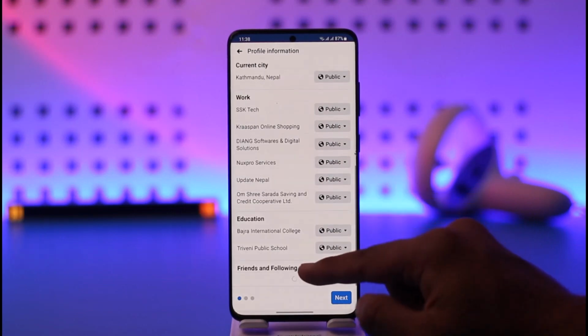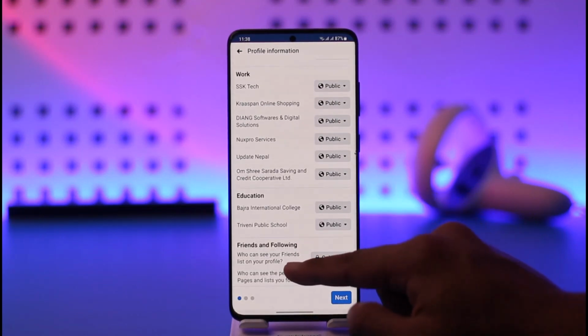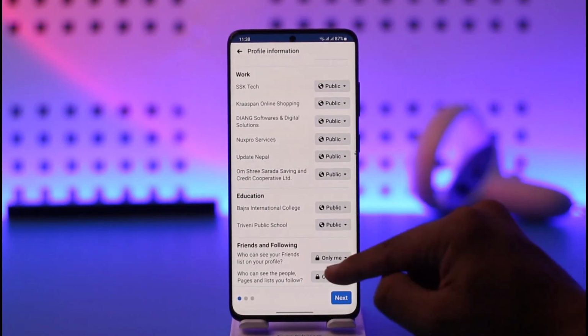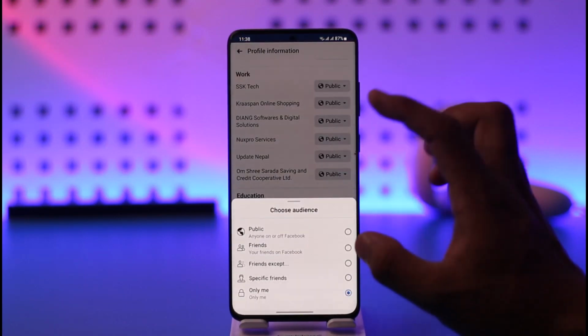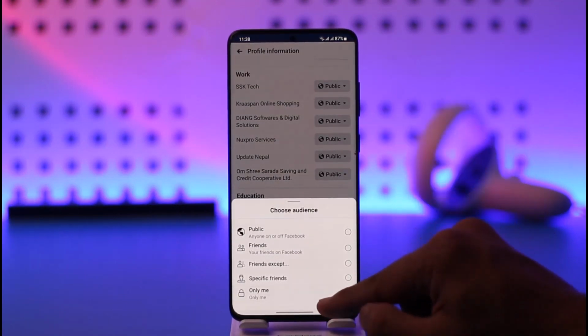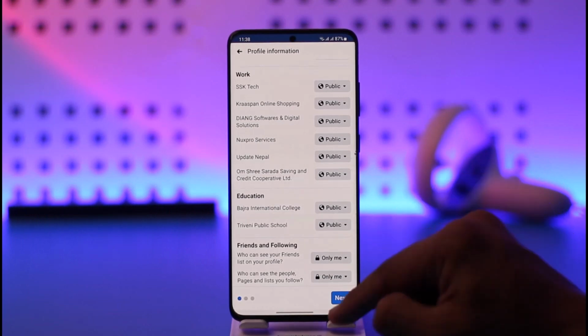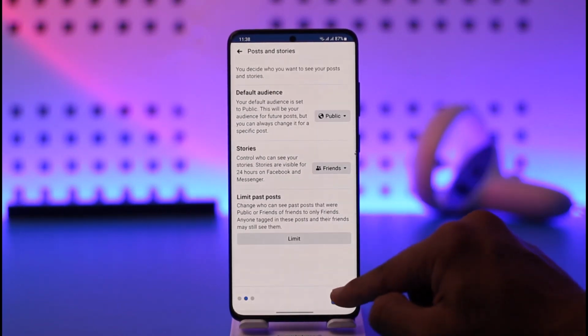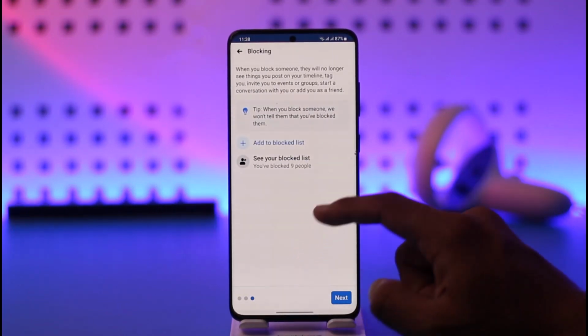And if you scroll down over here, you can see friends and following. Who can see friends list on your profile? Currently it's set to another, then you can just set this to only me. In my case, I've already set this to only me, and then you can tap the next option and review all of those, everything that you've actually added.